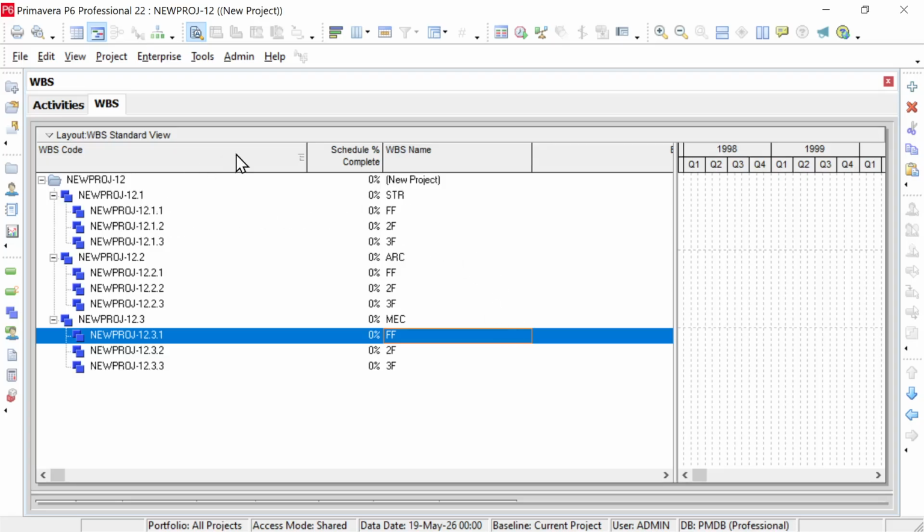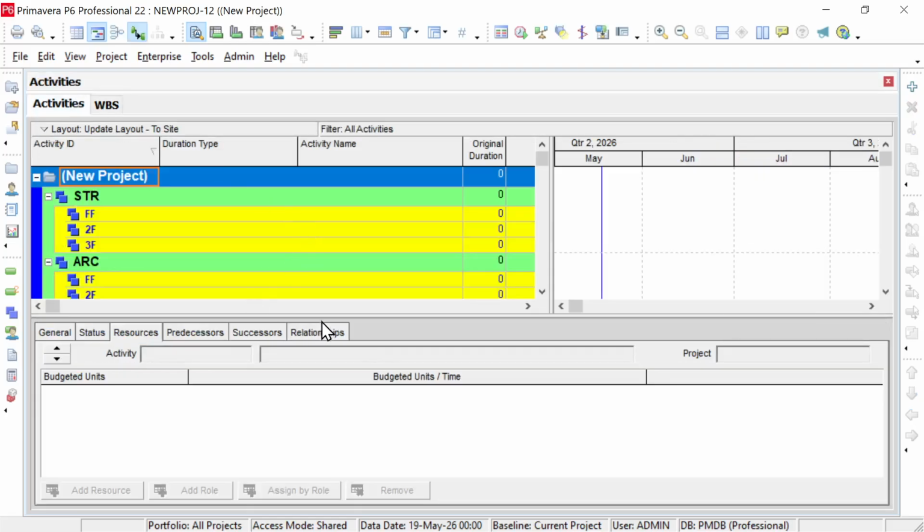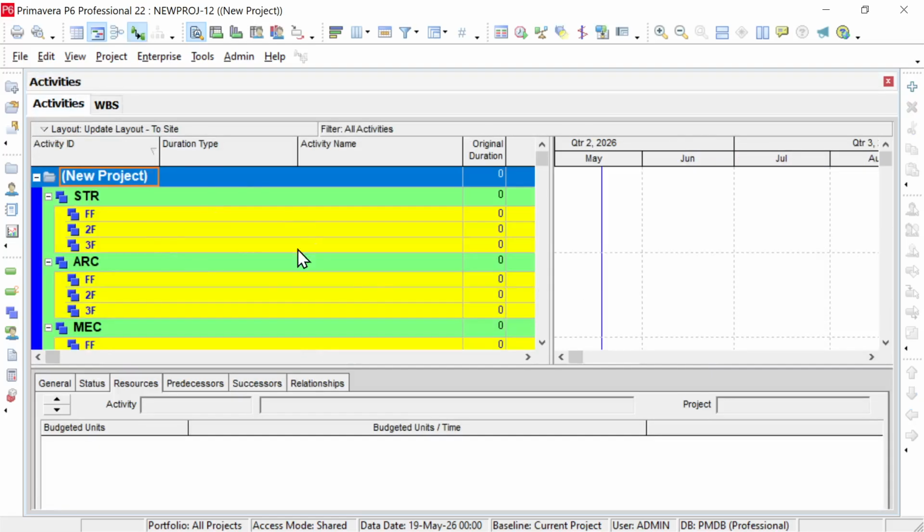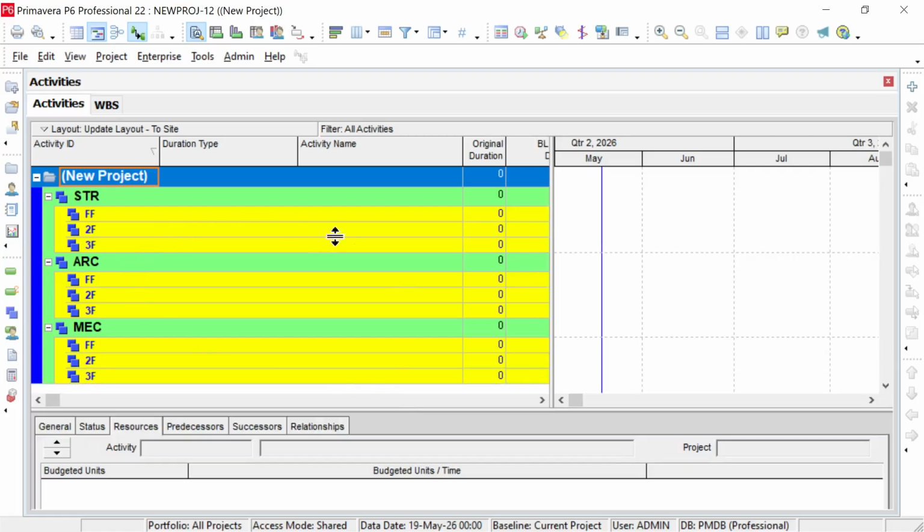Whatever the WBS you're going to create in this tab, that will automatically get reflected in the activities tab as well. So you can see this is the activity tab, and here you will be able to see all of the WBS that we have created so far.